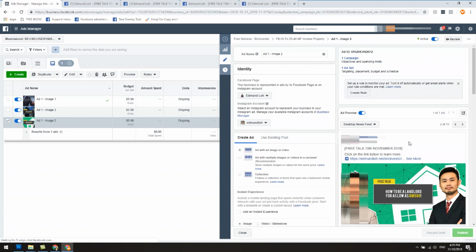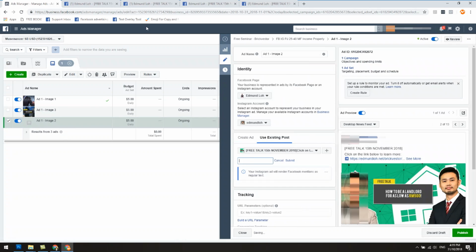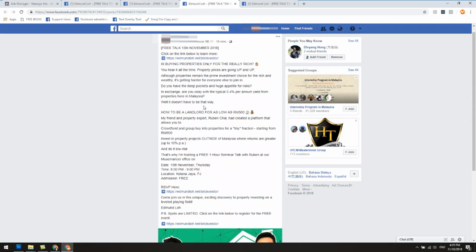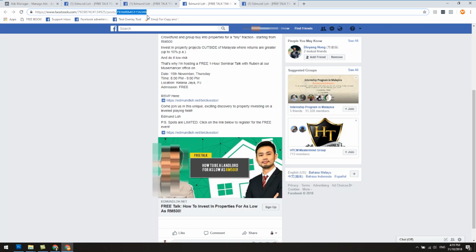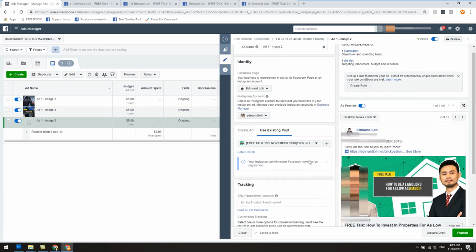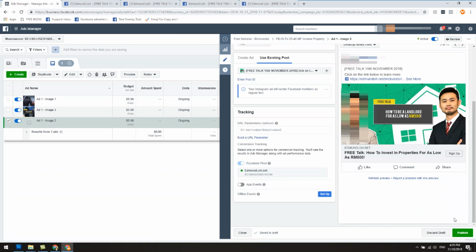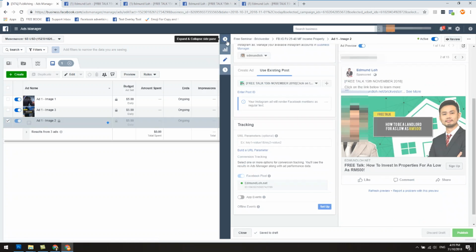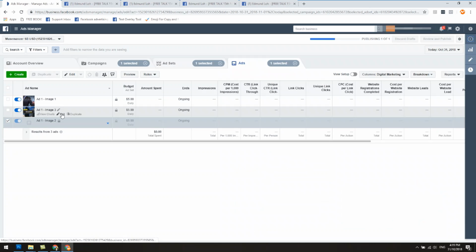Let's do the same thing. All right, click on use existing post, enter post ID, and then let's look for this post here. All right, that's the correct one. Let's copy this code over here after post, paste it here, submit, and we're done with this one. Okay, let's just click publish for this, and let's do the same thing for the third and the last one.